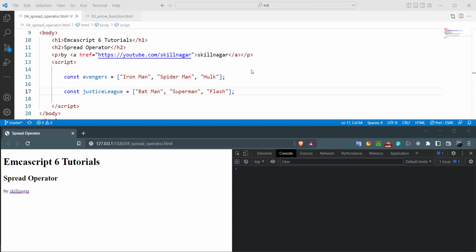Okay, in this video we are going to understand something which is known as a spread operator. Now obviously I don't know how to explain it, like spreading an operator or something like that. Let's try to understand it with an example.